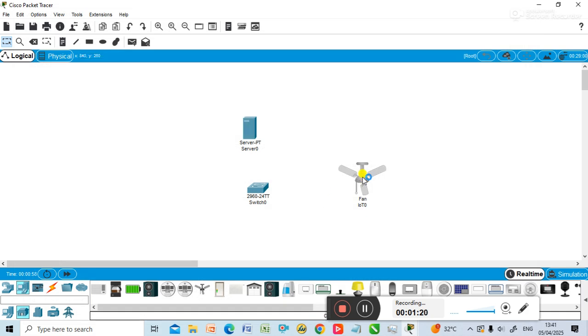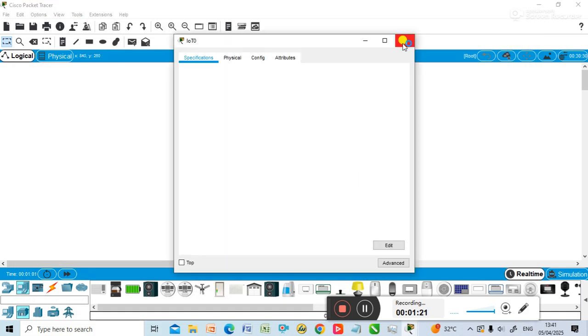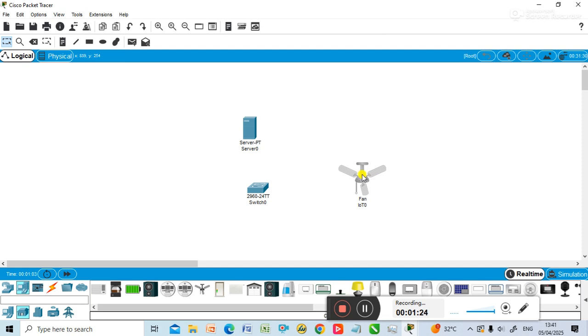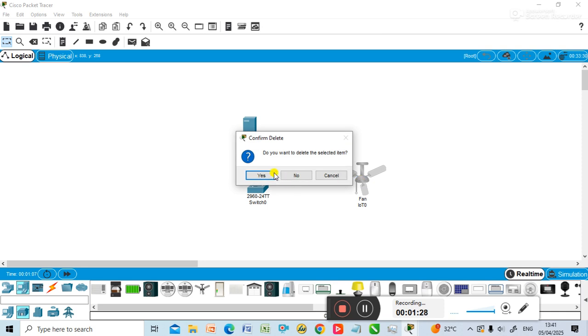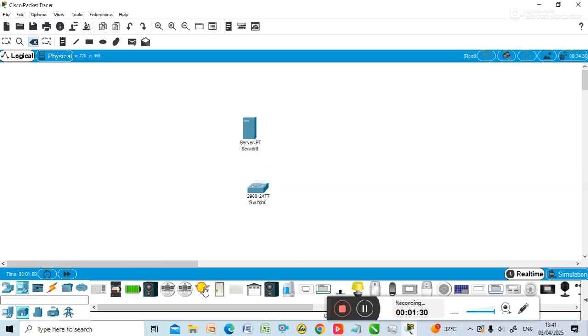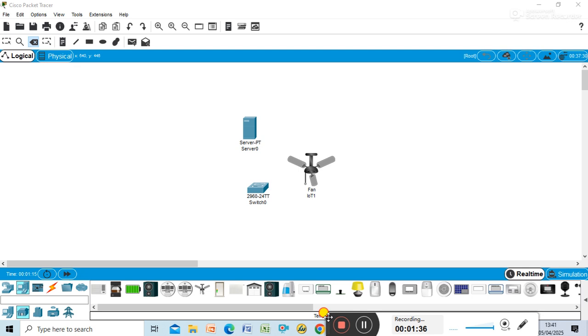So I'm going to bring this out again. So I will delete this one off. So I'll just press delete, yes. Then I'll bring it out again. So the error is no more there. Then I'll bring a temperature monitor. This device here is a temperature monitor. So I'll bring this temperature monitor.